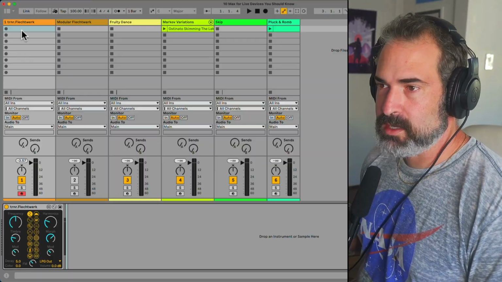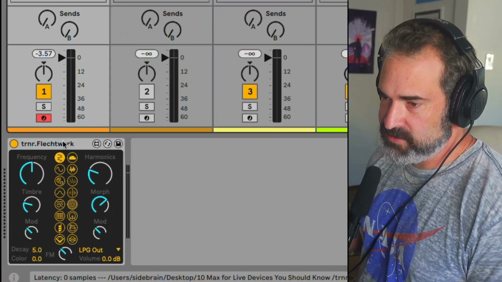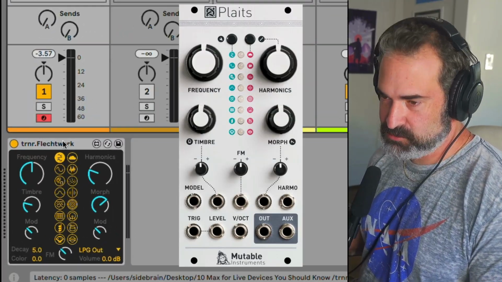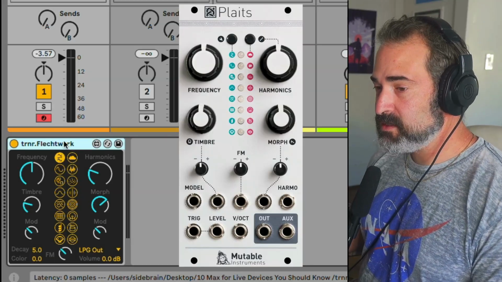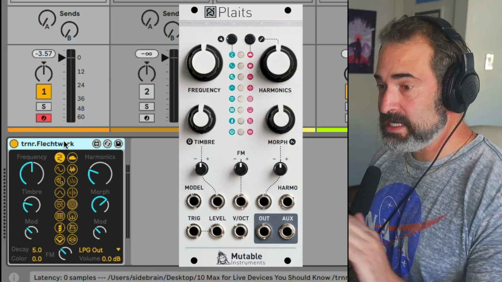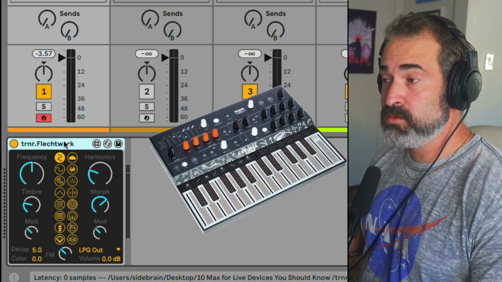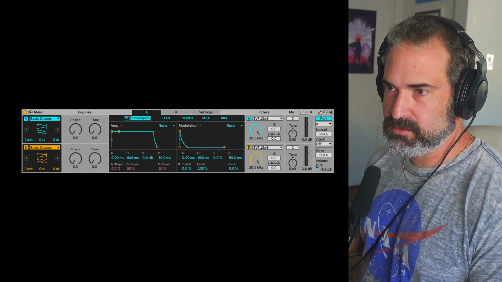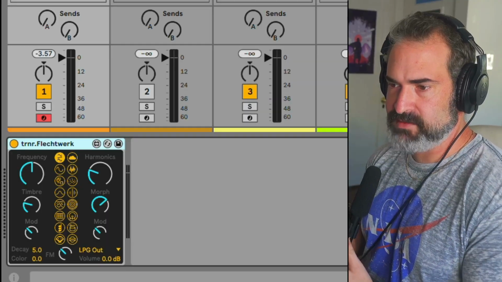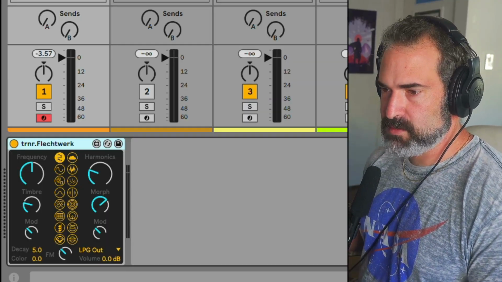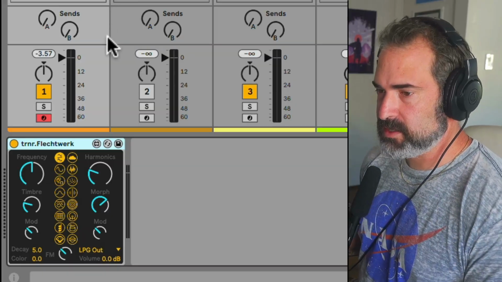Let's check it out. Okay, so first one here, we have a clone of the famous Mutable Instruments Plaits, which is a modular synth. It's a macro synthesizer which inspired a lot of different other synthesizers, including the new MELD synthesizer in Ableton Live 12. And as you can see, I am on Ableton Live 12, but you can use these devices in any version of Ableton with Max for Live. I think at least back to 10, if not earlier.